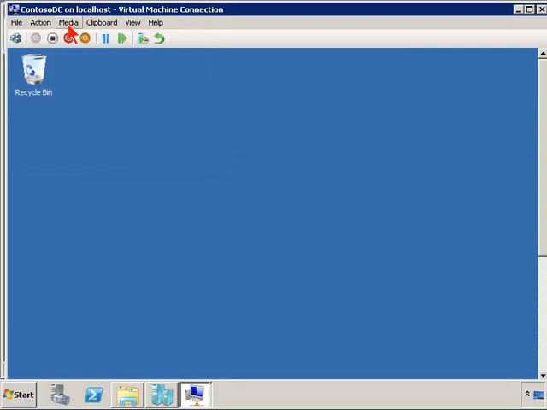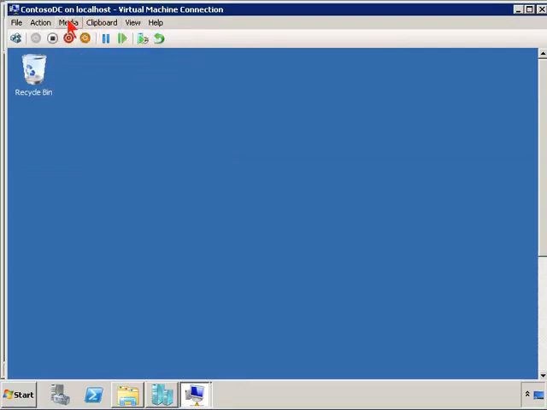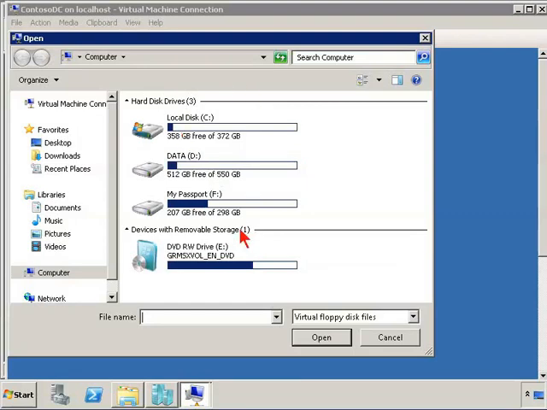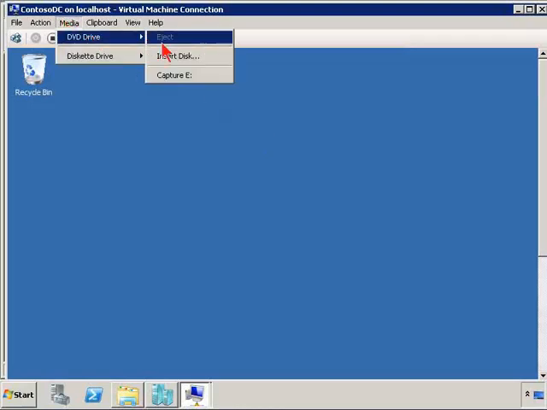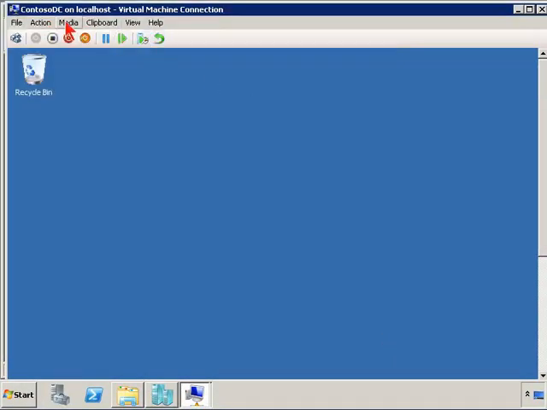Then under Media, this is where obviously we can insert or eject ISO images, right, or also floppy images. So we can insert a disk here, and if we do that, it's going to pop up and I need to browse the host system for a VFD file. If I do a DVD drive, I can either capture the physical DVD drive of the host system, and now I'm reading that disk, or I can, of course, insert an ISO image, and I'll browse now for the ISO file. So this is just another way to do it.